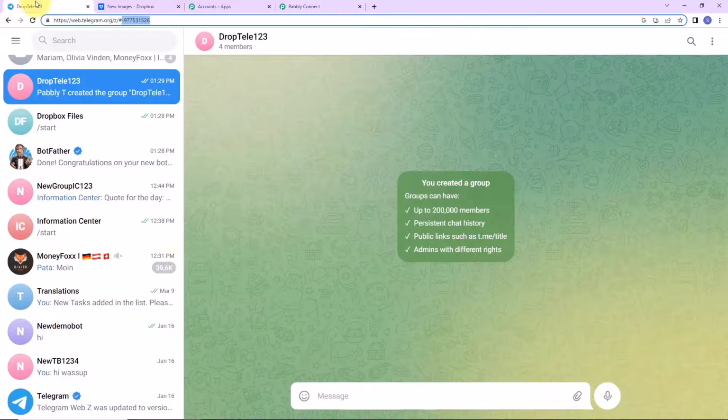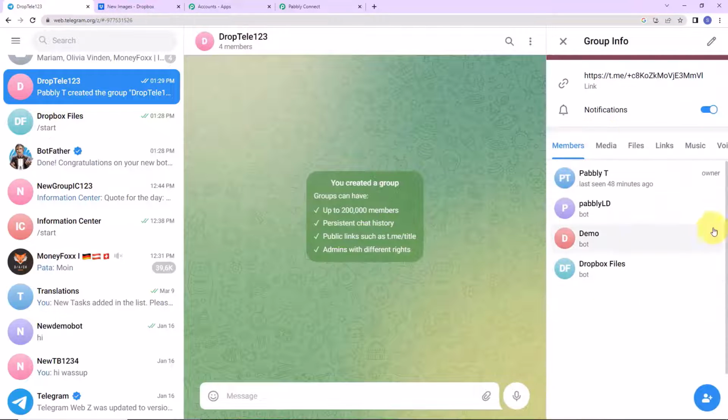Now there is one very important thing that you're supposed to do. As you click on this, here you can see that the Dropbox Files bot that we have created, we are supposed to promote this as admin. And how can we do that?